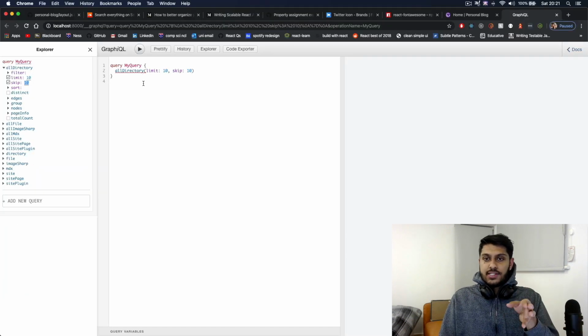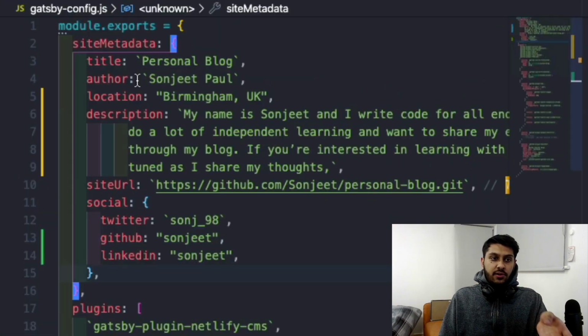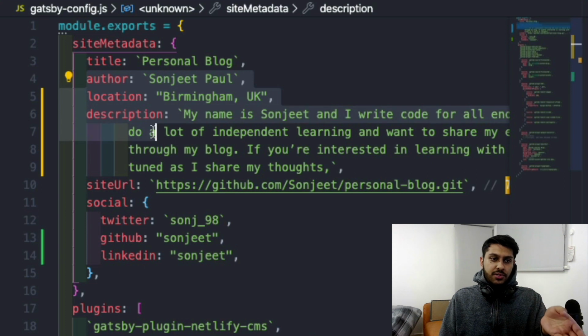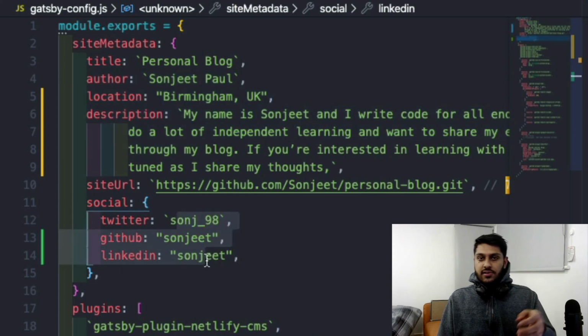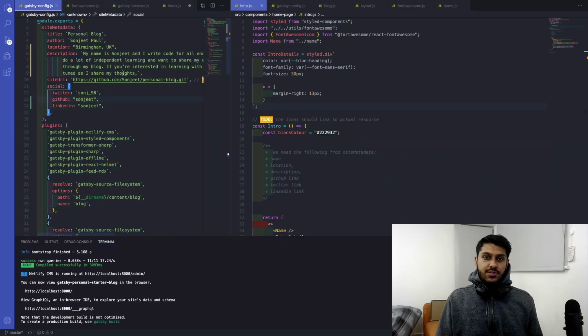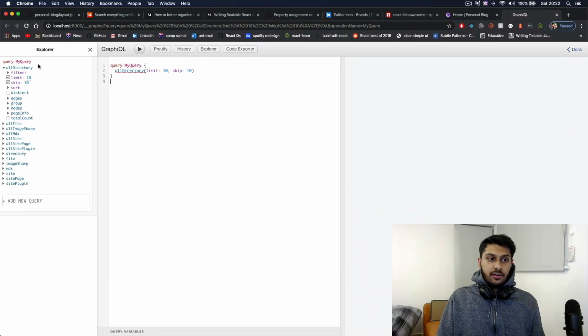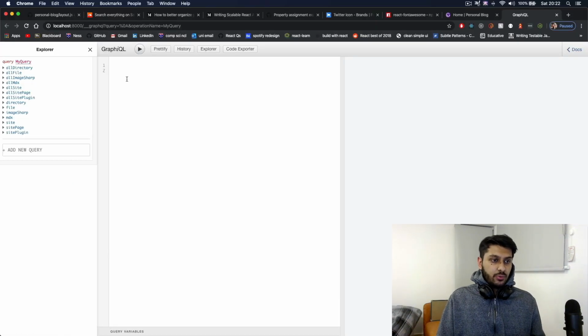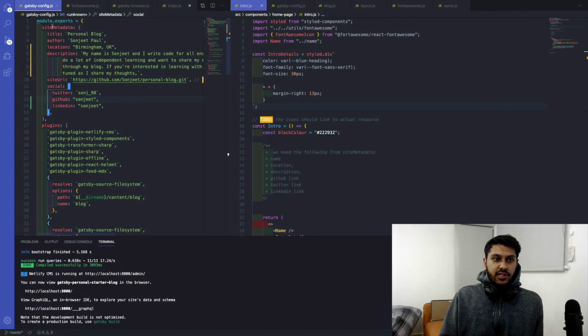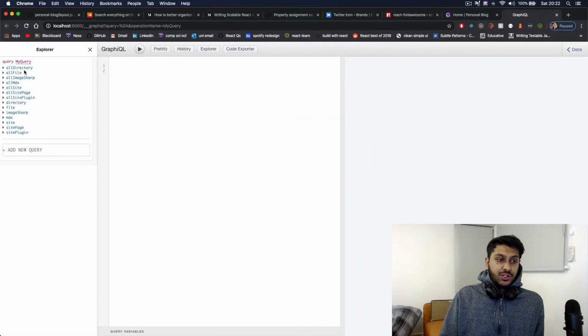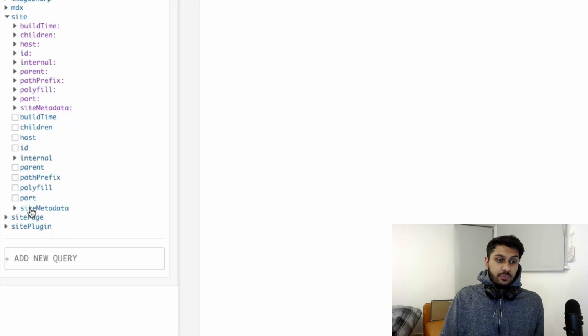Now, let's say I wanted to get data from the Gatsby config file. So I'd want things like author, location, description, and probably my GitHub, Twitter, etc. So the way I'd do that is just to go on GraphiQL. Then if I close this, that should remove the query, which it has done. And to get the site metadata from the Gatsby config here, we can go into GraphiQL and we can just simply select what we want. So we know we want the site object. We know we want site metadata.